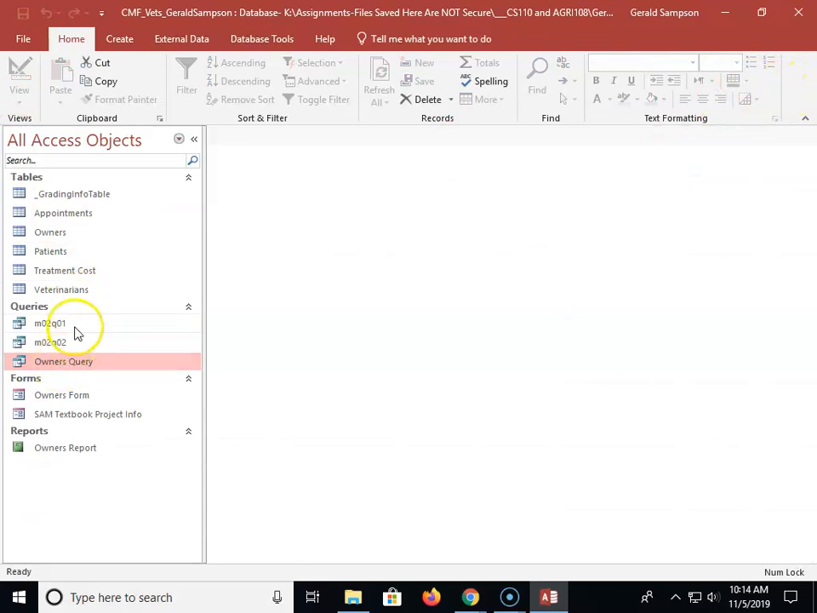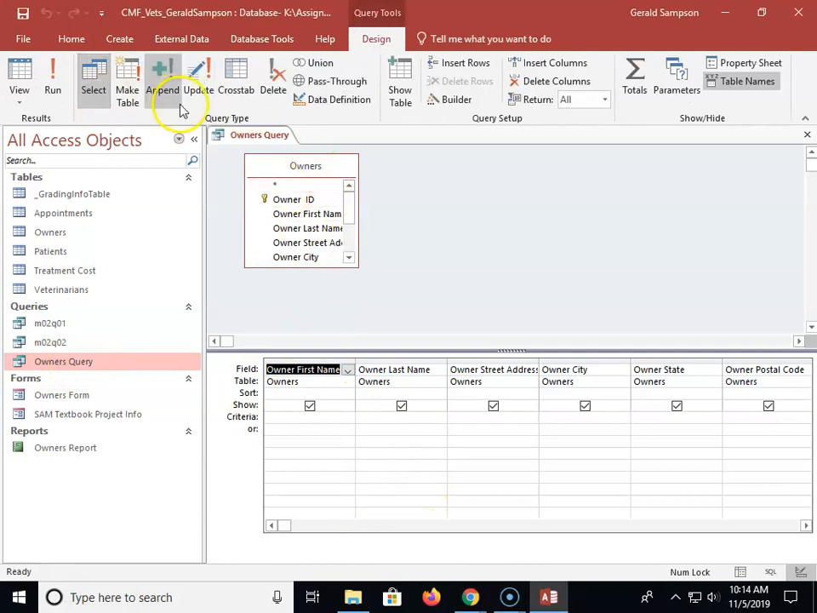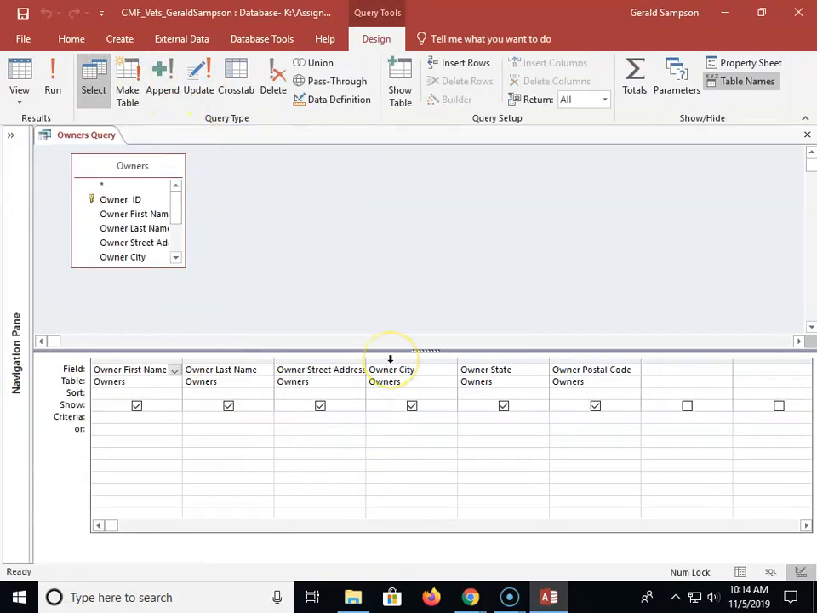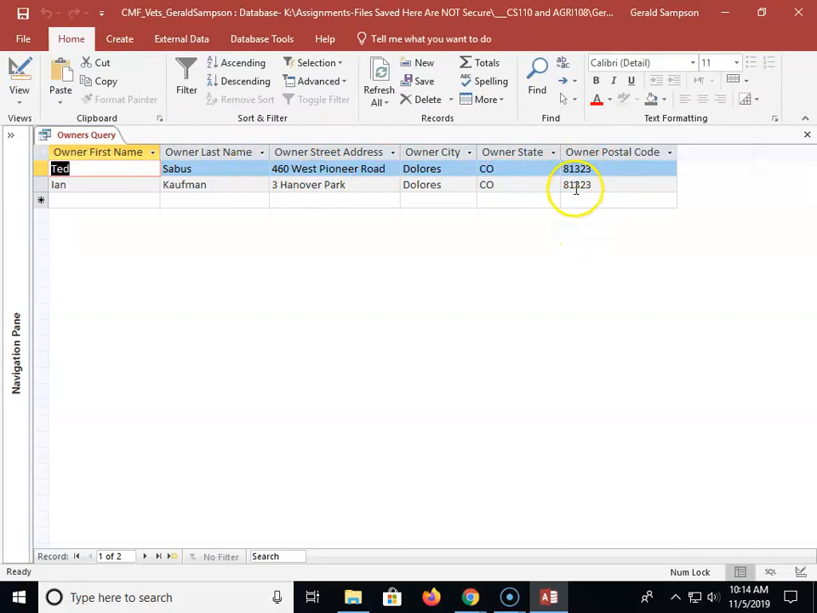So right now I should have two queries, M1, M2, and still have the owner's query there. I now go open the owner's query again in Design View. I'm going to close my navigation window. So now they want me to go down here and type 813 as criterion for owner's postal code. So I'm going to put 813 asterisk and run that.